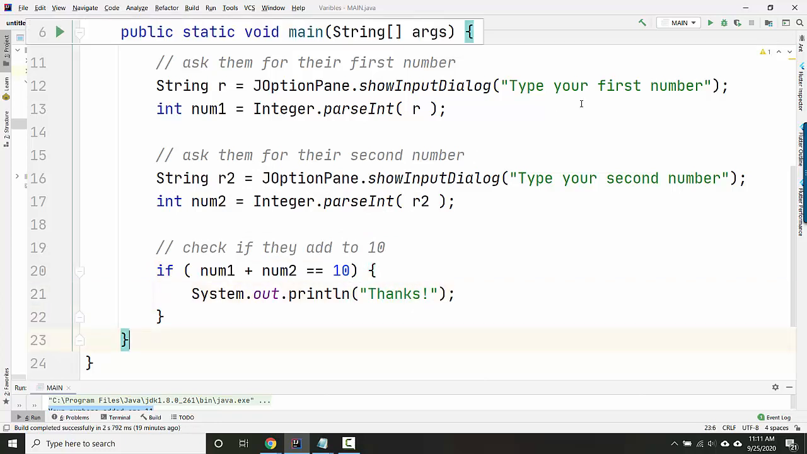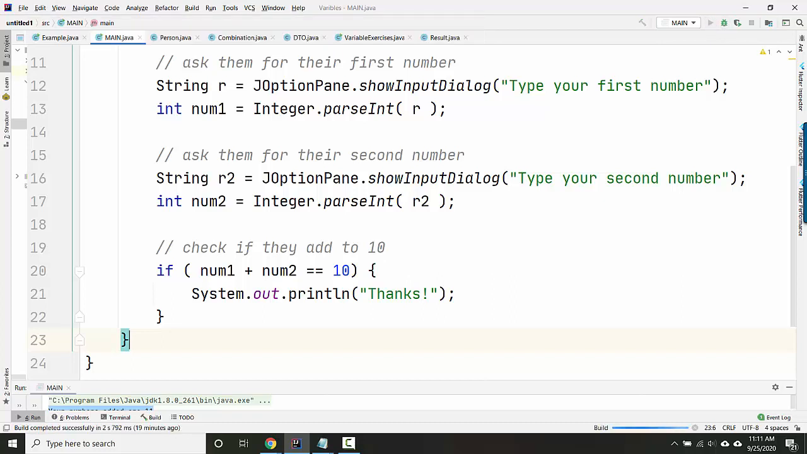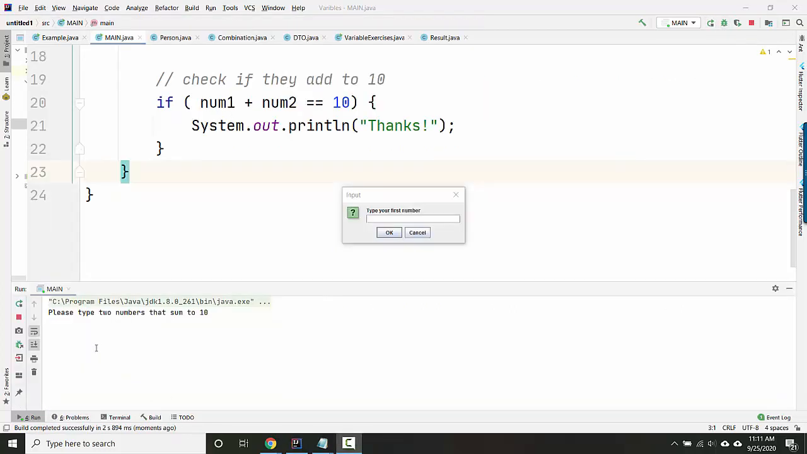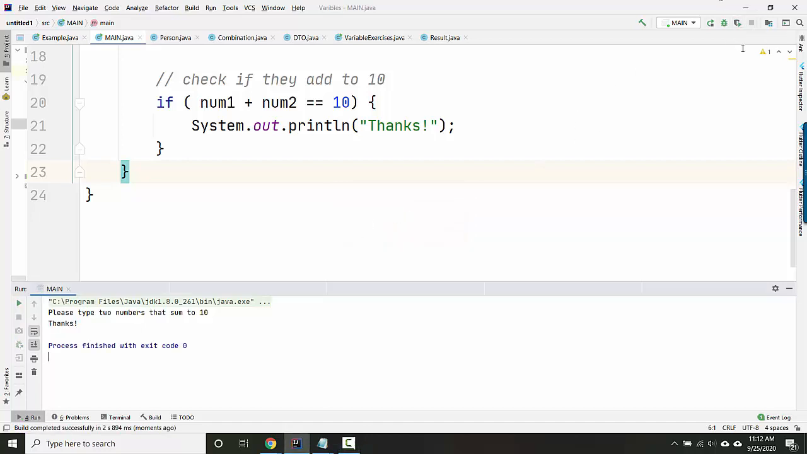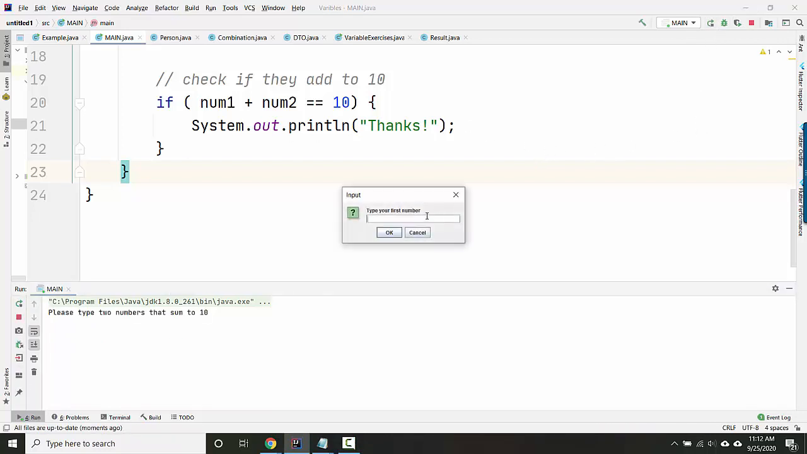Okay, let's run it and make sure it works. So you can see here, it says, please type two numbers that sum to 10. Type your first number, so that's 7. And now type your second number, 3. And now it says thanks. But if I run it again, and I type two numbers that don't add up to 10, if I type 3 and 2, you see it didn't say thanks.